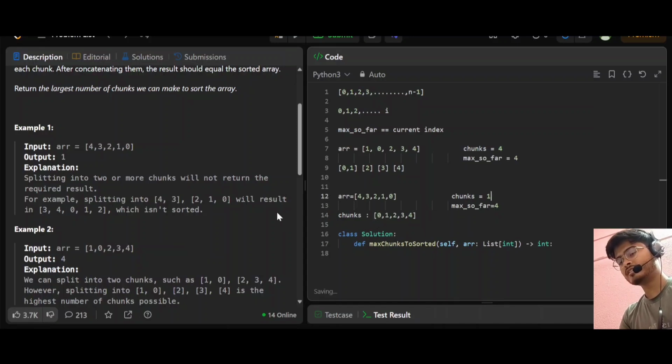We cannot divide the array earlier because the value 4, which belongs at the last index, appears at the beginning. Any chunk containing 4 must extend until index 4. So why are we maximizing the number of chunks?